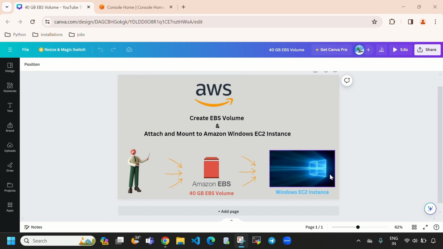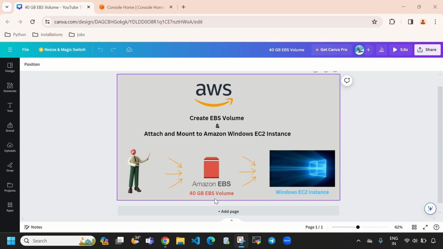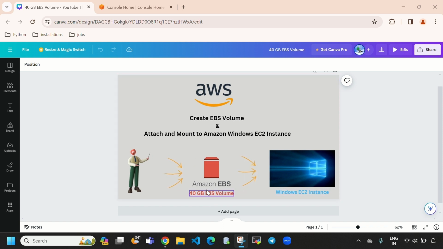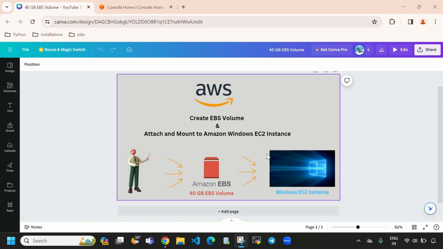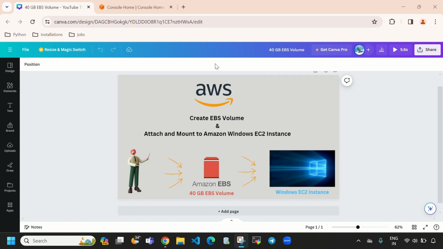So here you can see first we are going to create a Windows EC2 instance, and after creating it, we are going to create a new EBS volume with 40 GB, and after creating this EBS volume, we are going to attach this EBS volume to our Windows EC2 instance, and after attaching it, we are going to mount this EBS volume to the Windows EC2 instance guys. So let's quickly log into the AWS Management Console, and let's create an Amazon Windows EC2 instance.